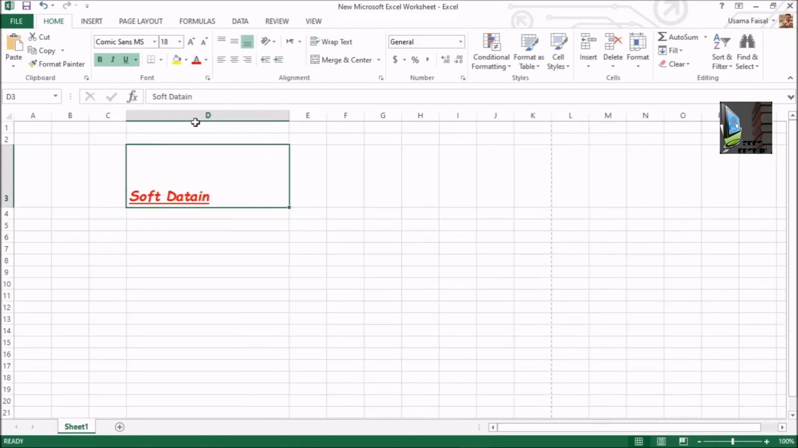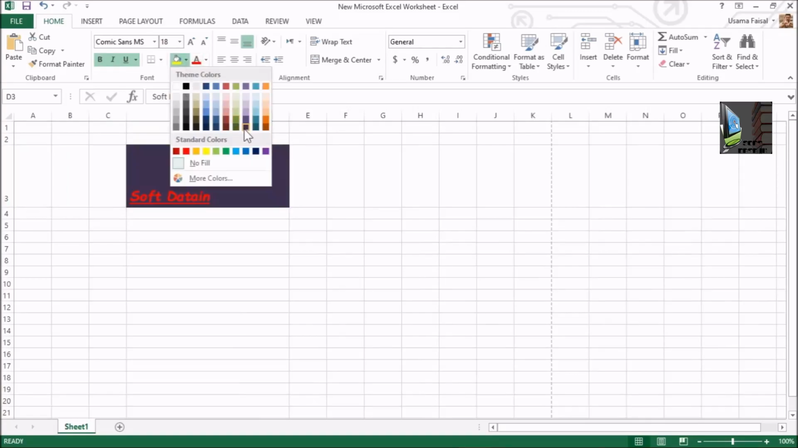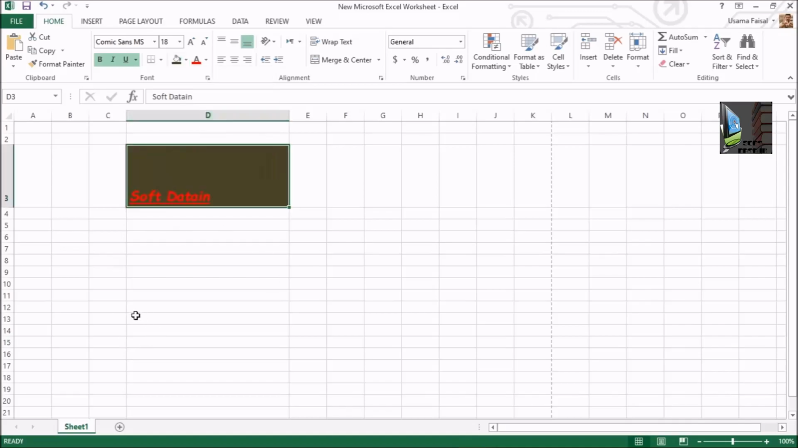You can color the box from here. Alright, you can change the position of text from here.